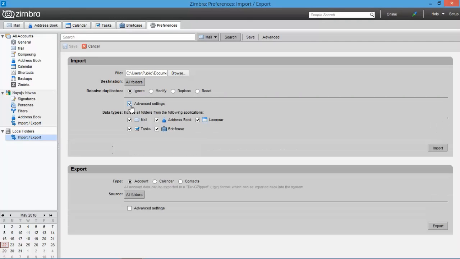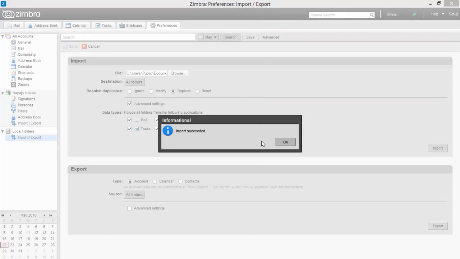By selecting advanced settings, you can choose the required mailbox items for importing, like mails, contacts, calendar, etc. And finally, click on the import button to start the import process. Successful completion of the process will give the message import succeeded.